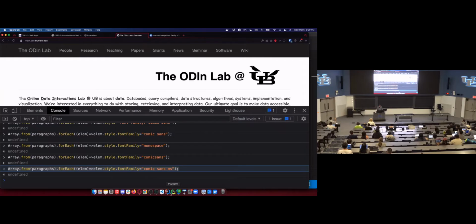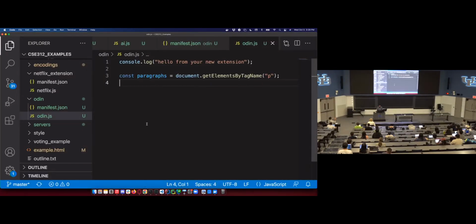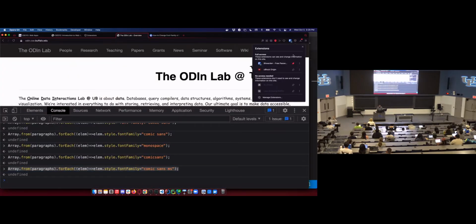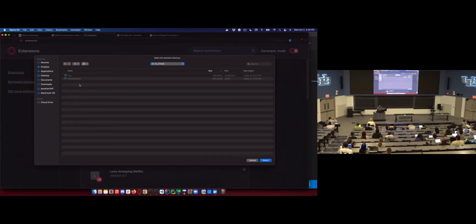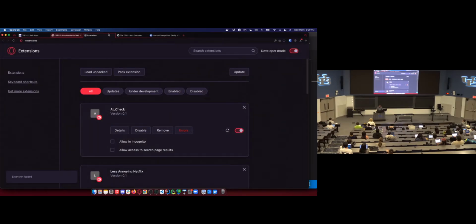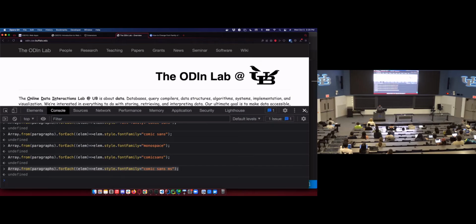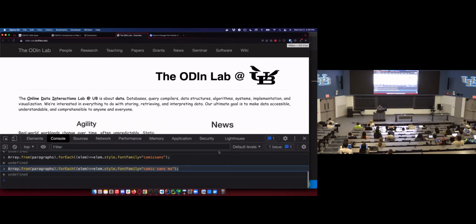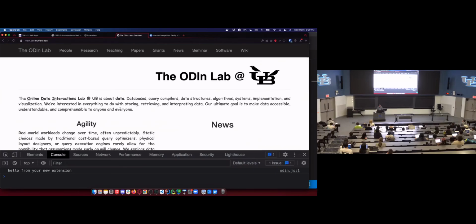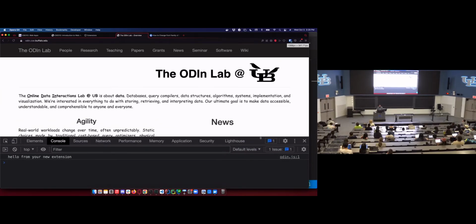I want this line. We'll save that. Go to my extensions. Load unpacked. Go up one. Odin. Select. I'll leave this open so we can see that print statement. Refresh, and we got Comic Sans forever. Forever on this laptop. Odin Lab will always be in Comic Sans. I love it. What else do we want to do? I haven't been watching chat either. I've been busy coding.